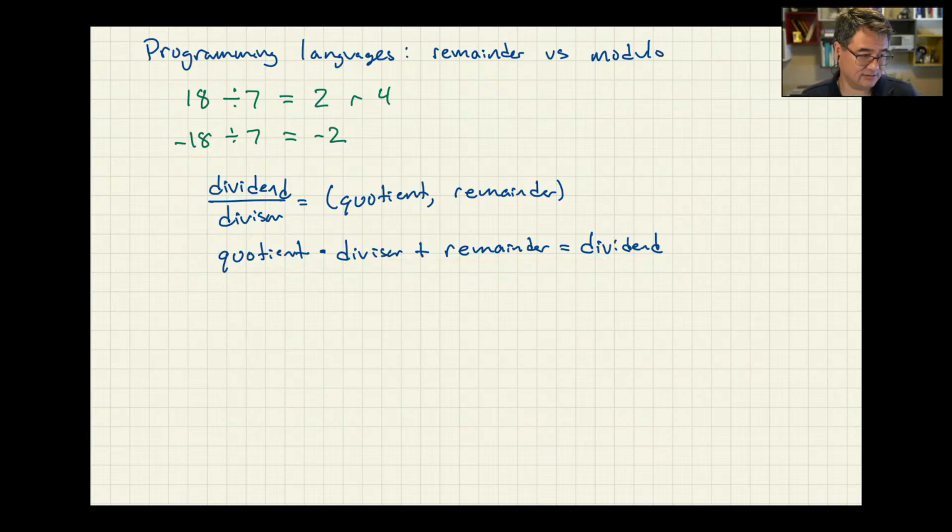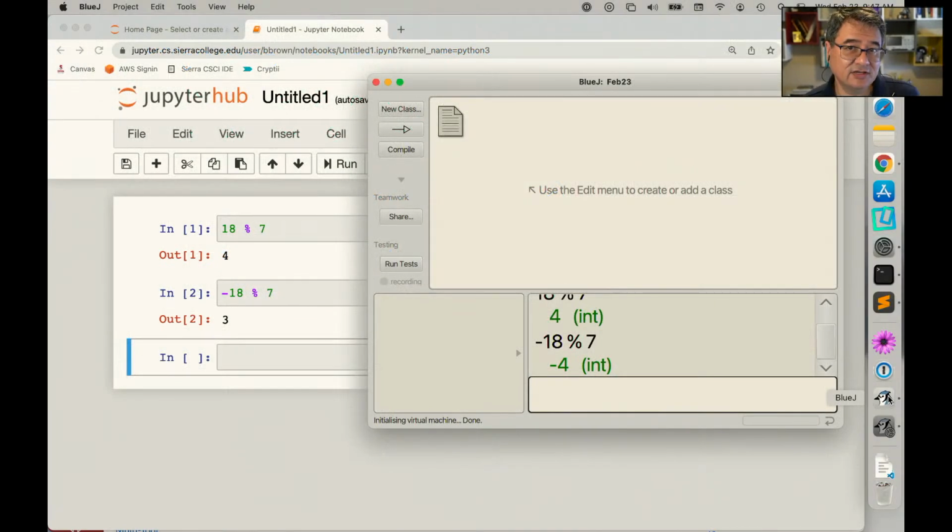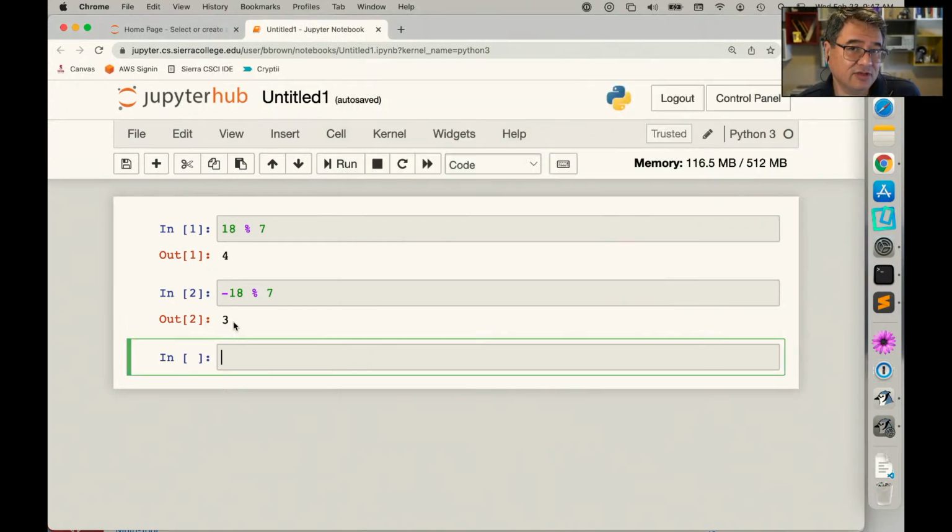So using this equation, we can try to figure out what's the remainder we should get back from this expression. So we do negative 2 times 7 is negative 14. So what do we have to add to negative 14 to give us negative 18? And the answer is negative 4. So Java is giving us the remainder. Negative 4 is what we needed to add to negative 2 times 7 in order to get back to negative 18. But Python is giving us 3, which I'll say is more like the modulus. Remember, the modulus needs to be between 0 and 6 in this case.